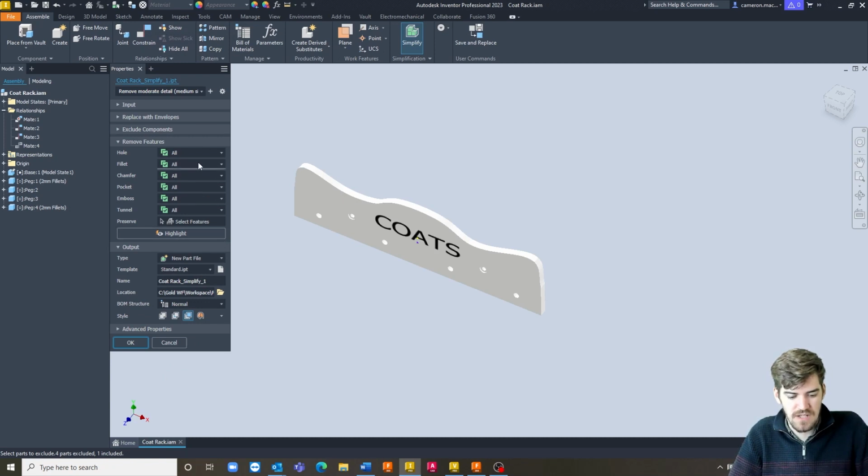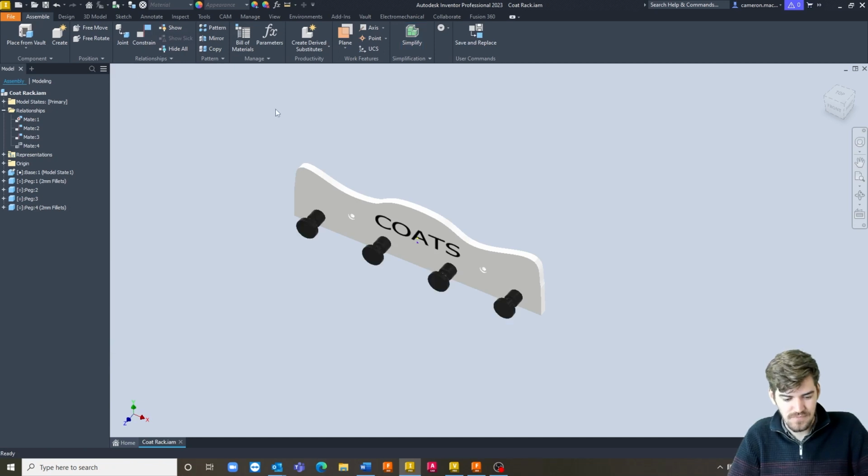Not a massive update, but I think it's still a handy one going forward, especially when you are wanting to remove quite a few of the features from inside of your parts as well.